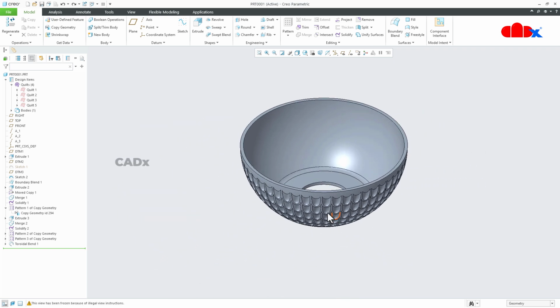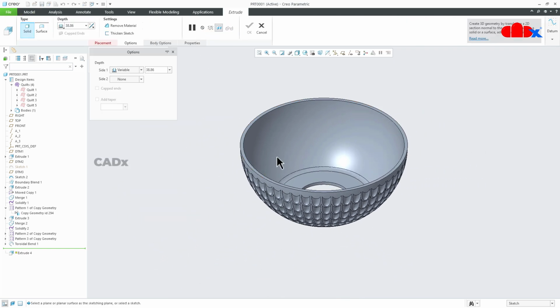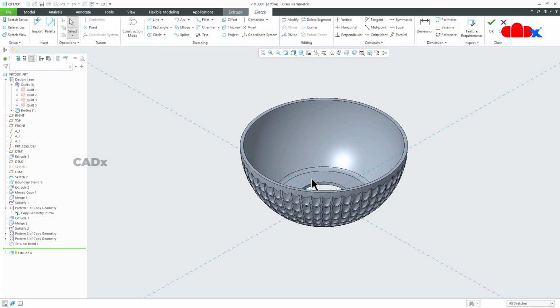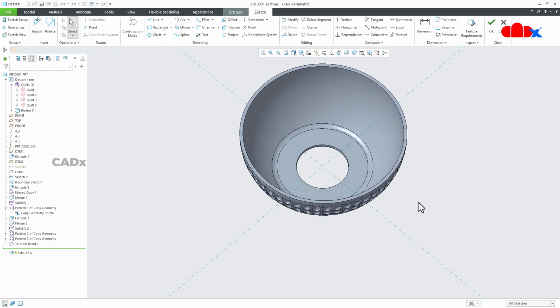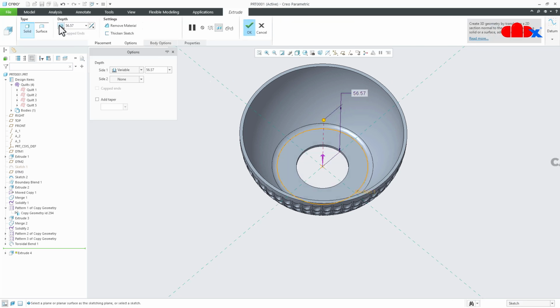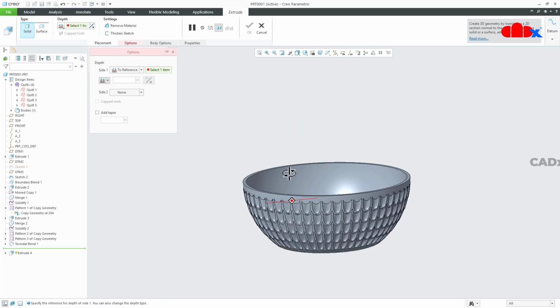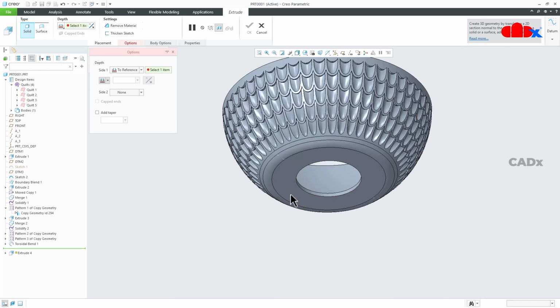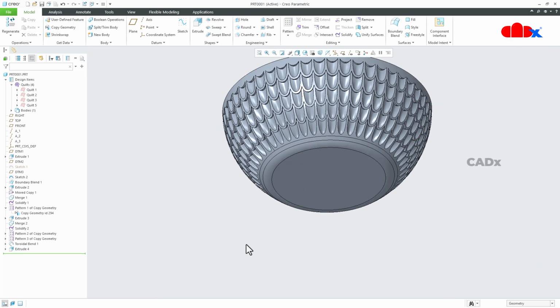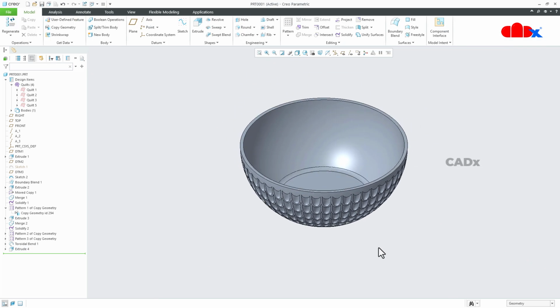Now the last feature is extrude feature, which is onto this face. I'll just draw a circle here, starting from here till here. I'll say OK. I'll go for 2 reference. I'll select this face. I'll say OK. Control D. And your part is done.